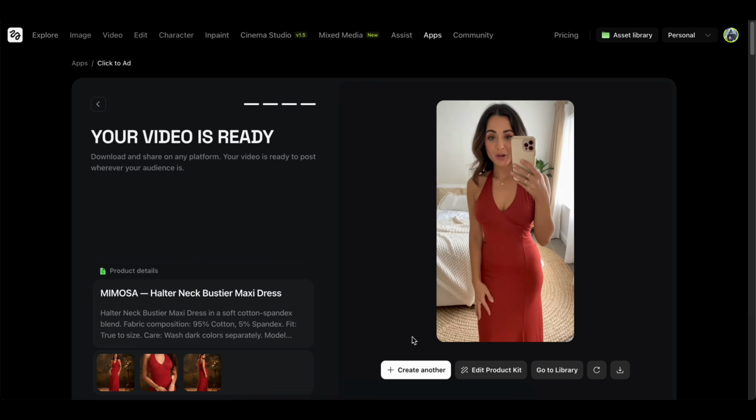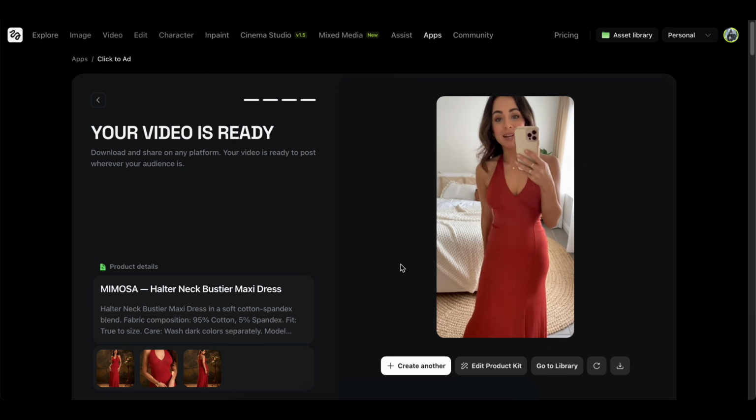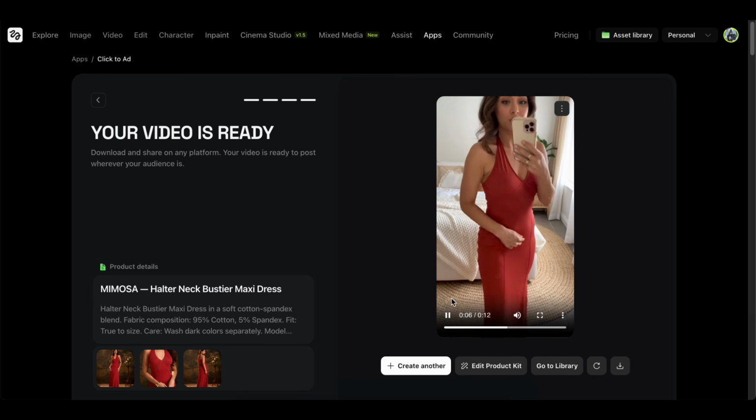I love this Mimosa Halter Bustier Maxi. It's a soft cotton spandex blend with just the right amount of stretch, super comfortable, and it fits true to size.